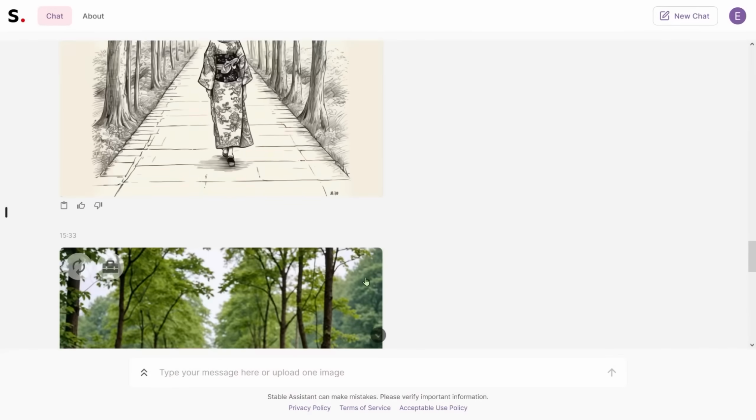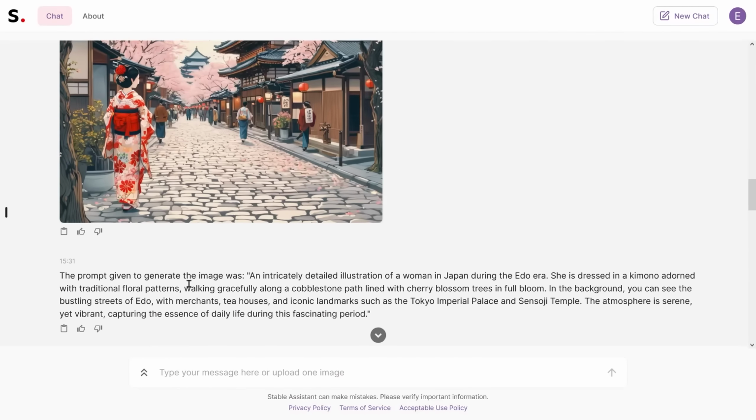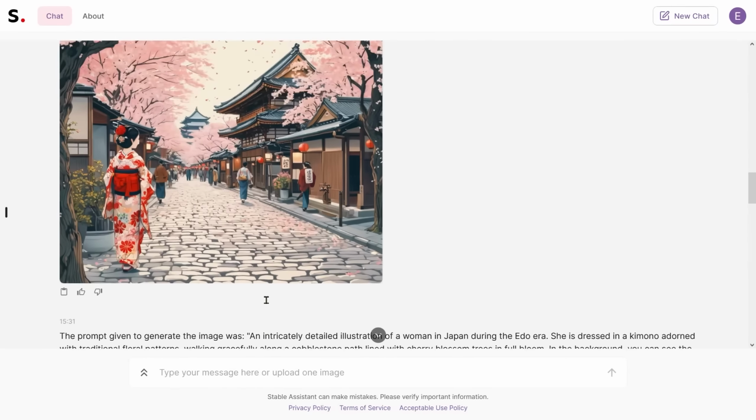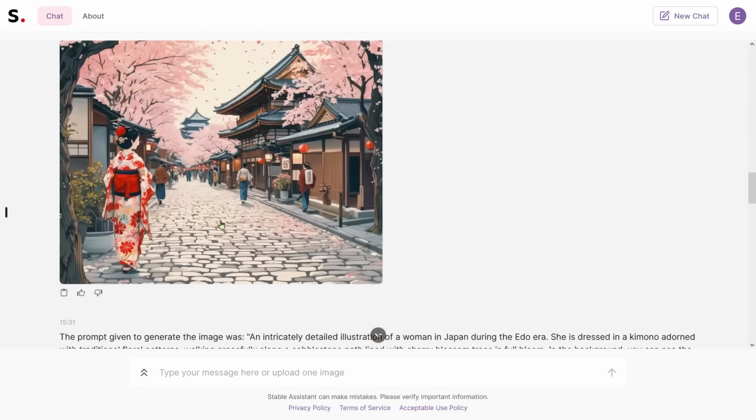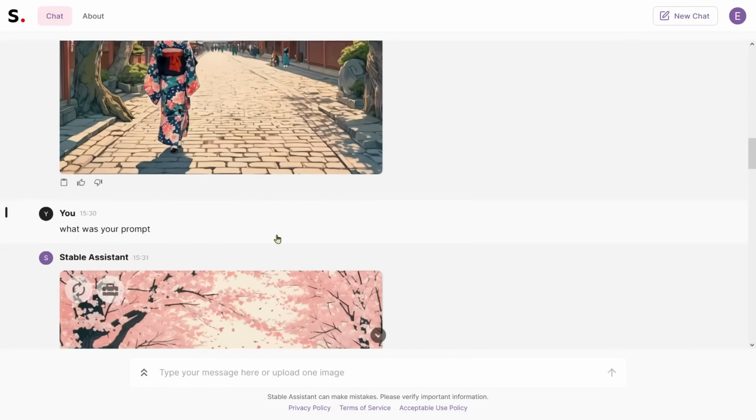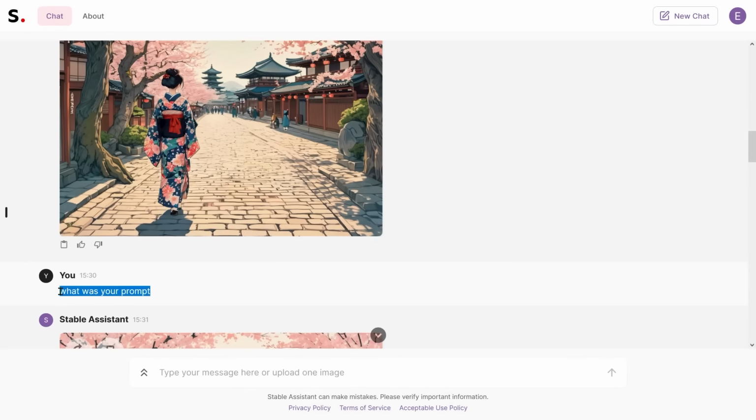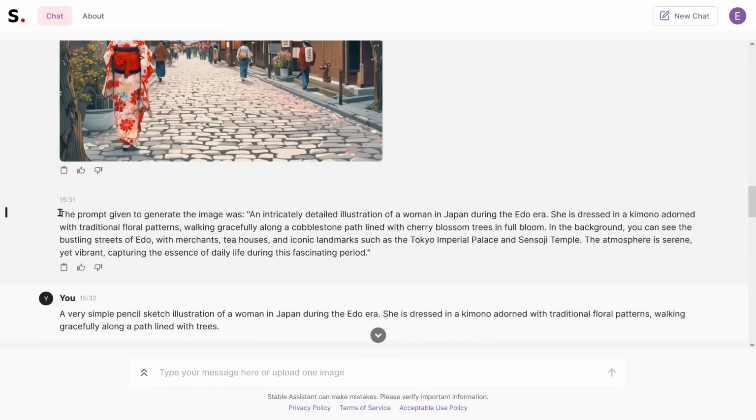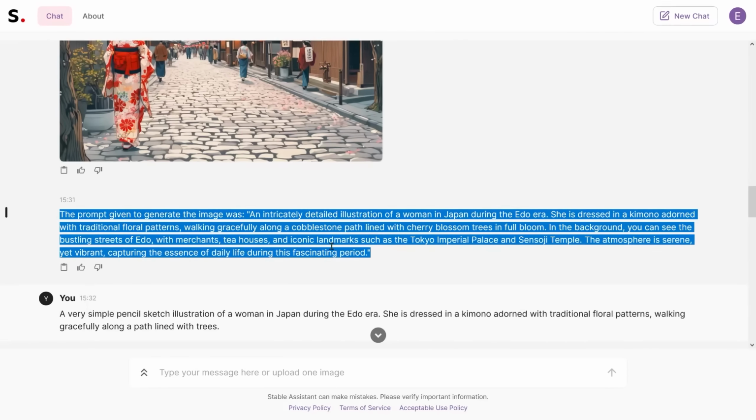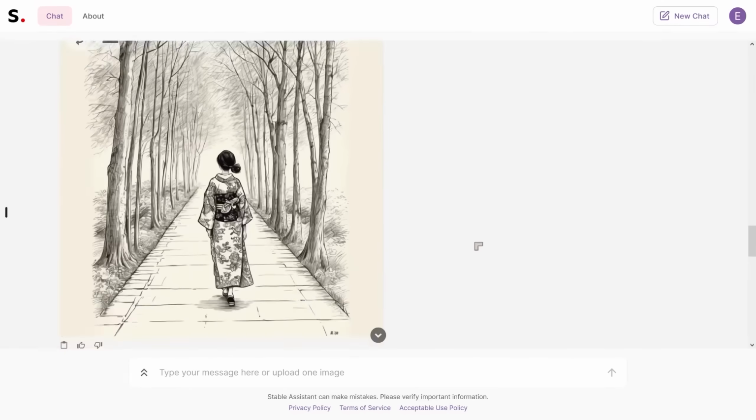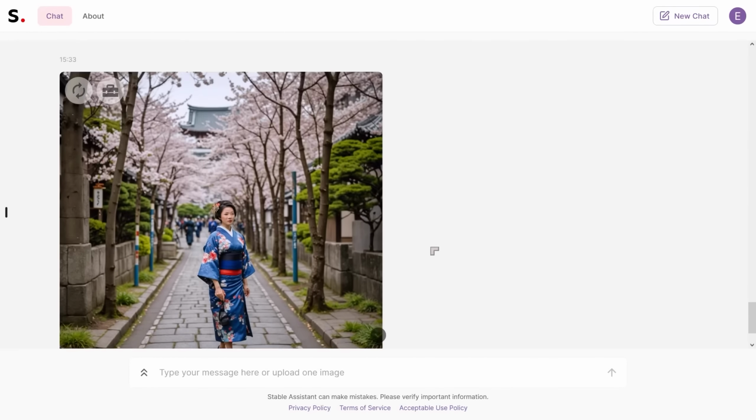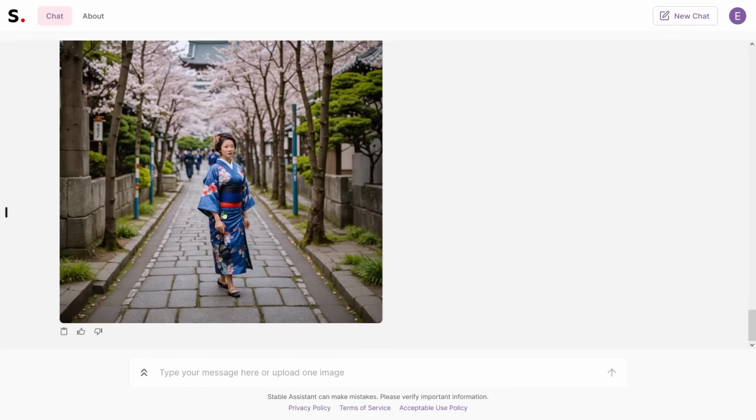So what I did was that I used some aspects of the original prompt that it created. I asked it, look, what prompt did you use to create this image? So what was your prompt? That's what I asked. And it gave me a detailed prompt telling me exactly how it had designed this image. And then I used that detailed prompt with one change.